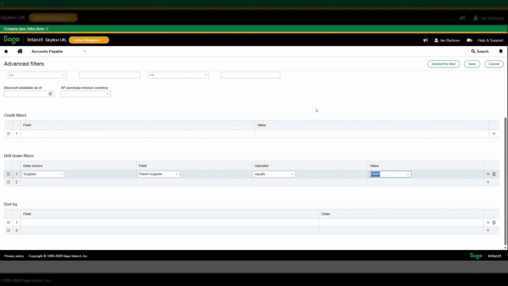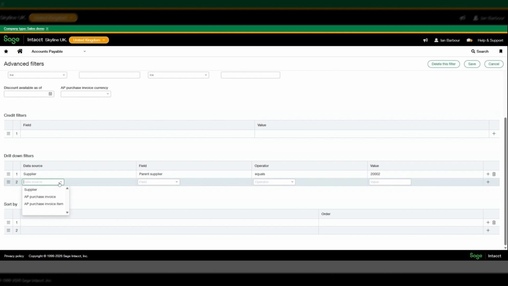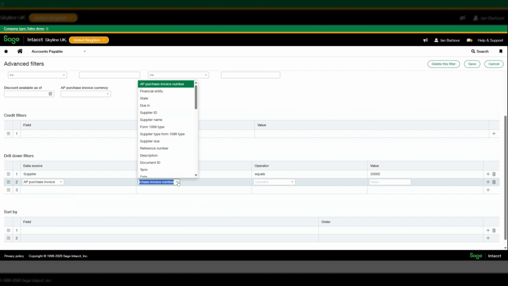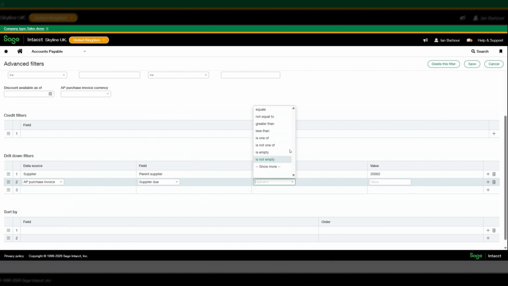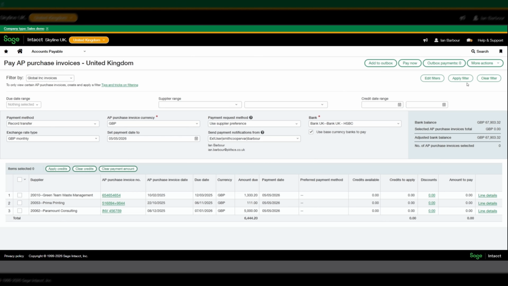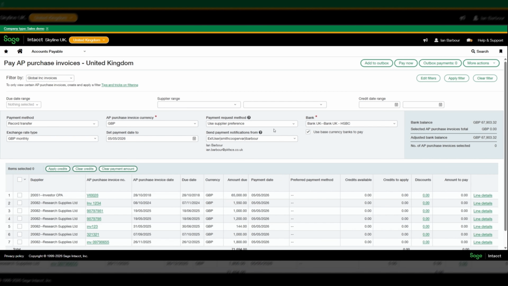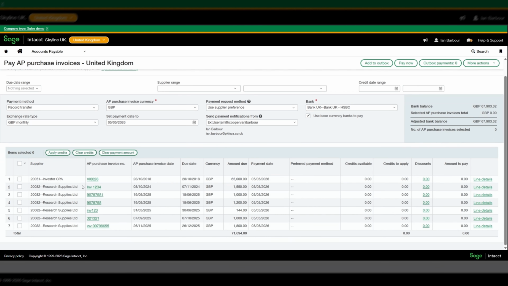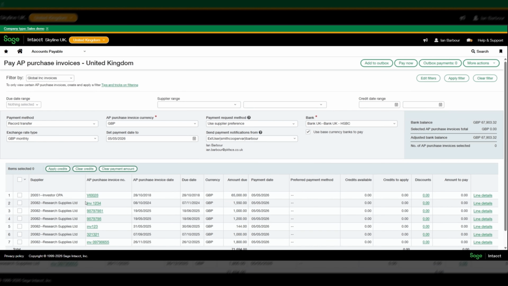I can add an additional filter on here to say, I want this for any purchase invoice where the total supplier due amount is greater than, let's say, 1,000, and apply that by saving it, apply the filter, and I get invoices where the supplier is Global Inc. and the amount due exceeds 1,000.